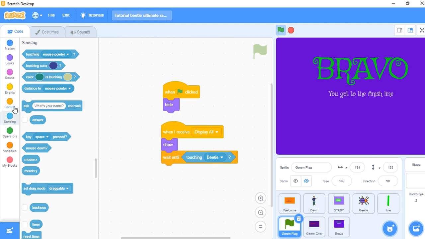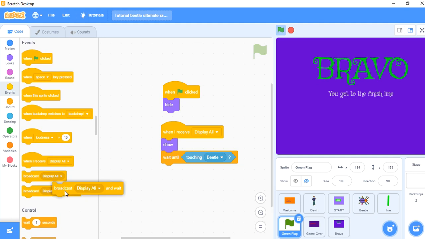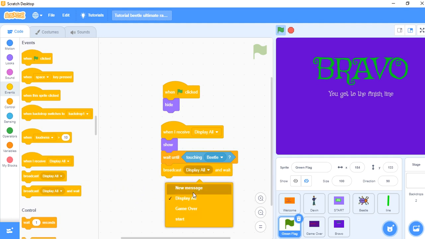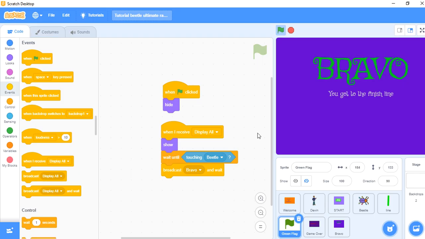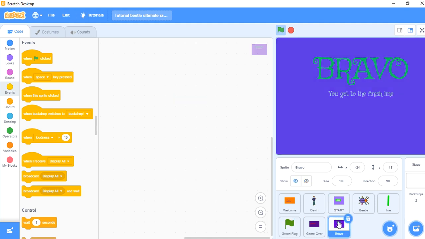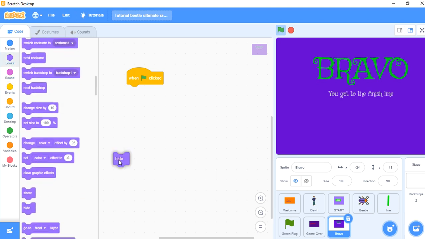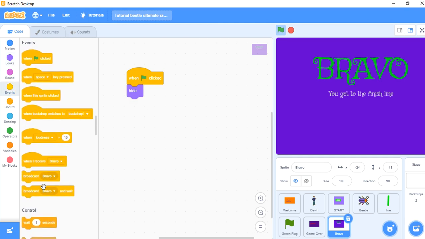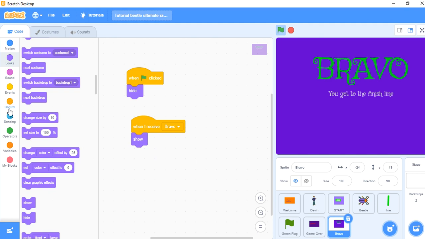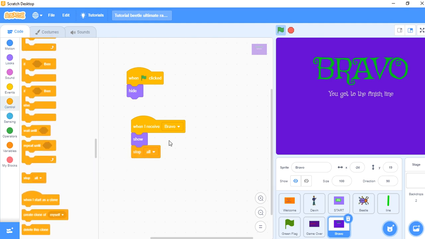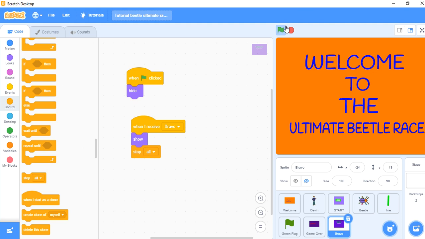When the B2 gets to the green flag, then what should happen? I want to broadcast Bravo. Go to my event and then do broadcast Bravo and wait. Change it and then type new message Bravo. Then I go to my Bravo. I write similar code to what I wrote for the game over. When green flag is clicked, I want it to hide. Then I will do when I receive Bravo, and then stop all.